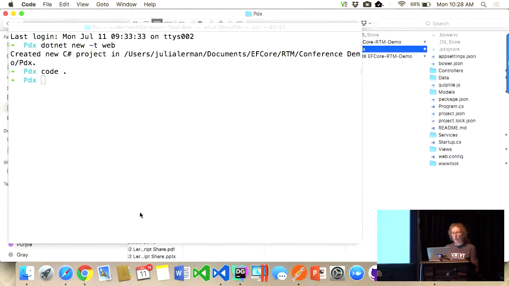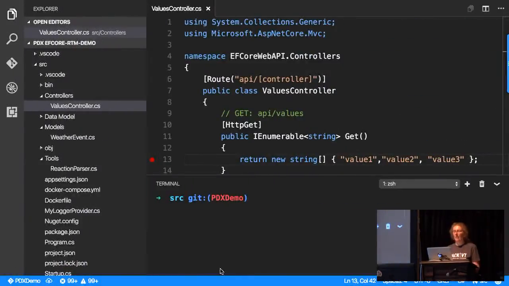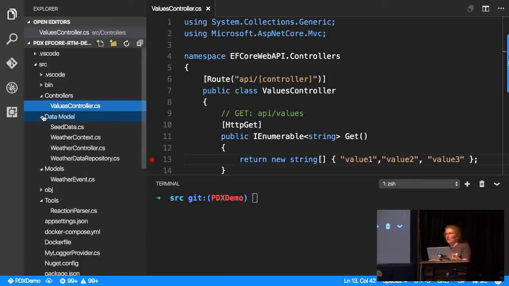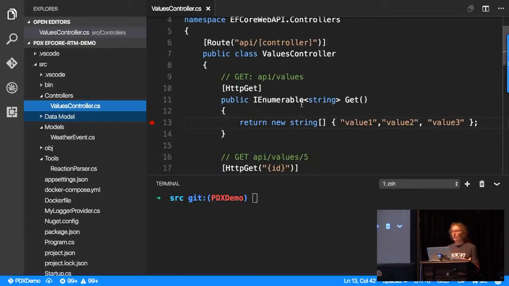I'm going to go over to the canned solution that I set up already. This is something I scaffolded earlier, and it's just an ASP.NET Web API, so it doesn't have the whole front end. I did sneak a little extra code in here so that I don't have to type it all in front of you, and right now it's hidden from the compiler. This just has a values controller.